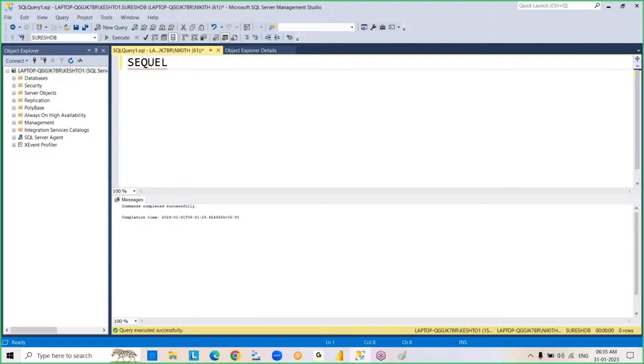In the beginning, there was a common language SEQUEL only. Now it is SQL only. There is no SEQUEL. That's why still we are writing it as SQL, but we are calling it as SEQUEL. You also call it SEQUEL only. Okay.